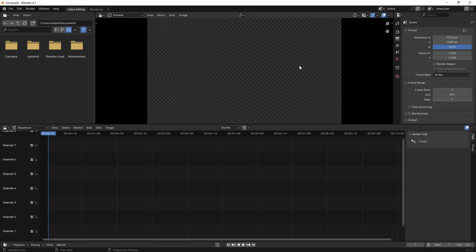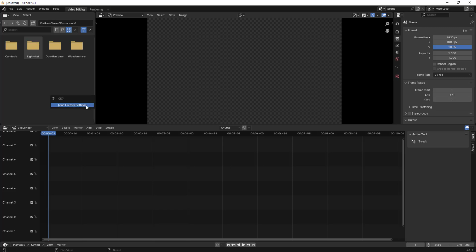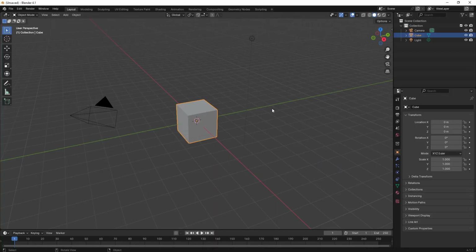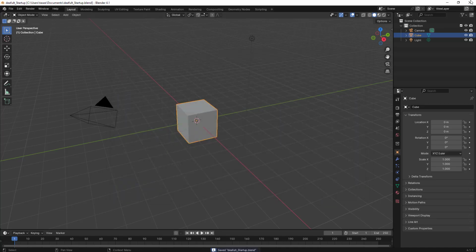But let's now learn how to reset it. Because now I don't want this, I've changed my mind, I want my default view when I start up Blender. What you can do is go to File, click on Defaults, and there is an option Load Factory Settings. If I click on Load Factory Settings, then again you have to click on this button, Load Factory Settings, and this comes up here. What you have to do is just save. I'll save it as default startup, and then close it.